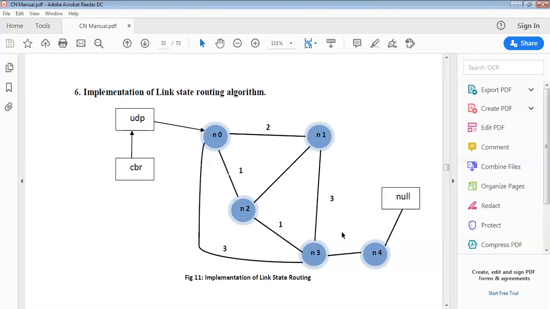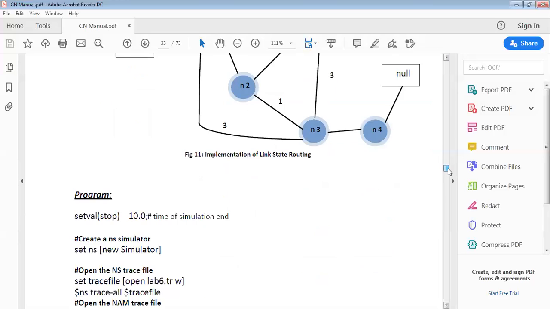to N4, and between the nodes we have different links, right? So N0 to N1 we have a link and the link cost is 2, and N0 to N3 we have the link cost that is 1. Again N0 to N3 we have the link cost that is 3, and N2 to N0 is 1, N2 to N3 is 1, and N1 to N3 is 3, and N3 to N4 is 2. Clear? So now let us see the program.